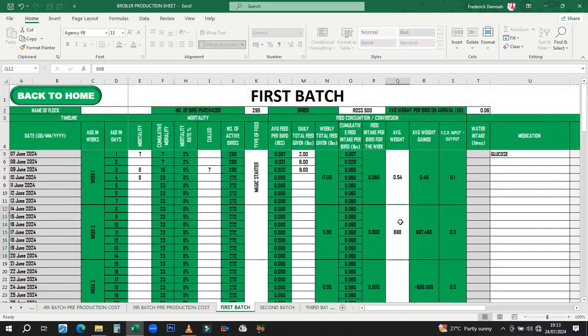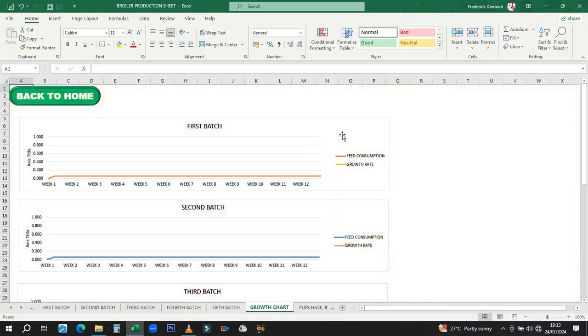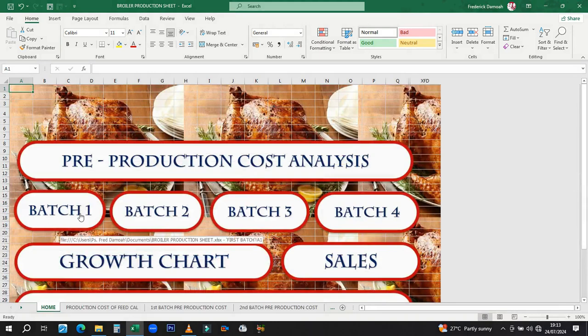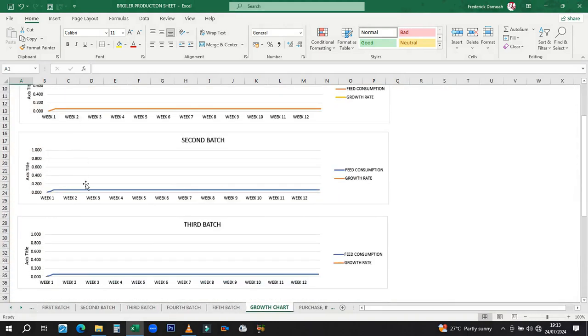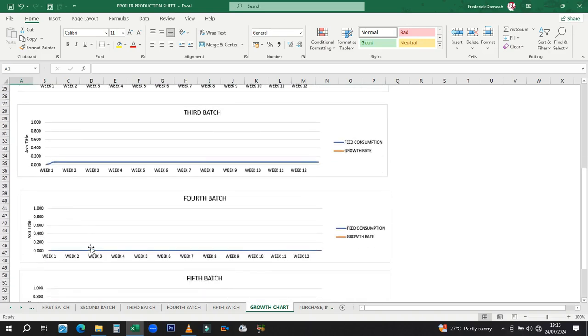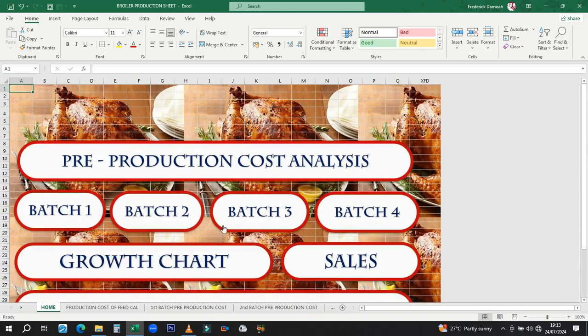So let's say on this day I had 0.80. So you can see it went up. So the more you keep entering, the more it goes up for you. And when you enter batch A, B, C, and all that, it shows you which batch did better in terms of growth pattern. That's the purpose of that.